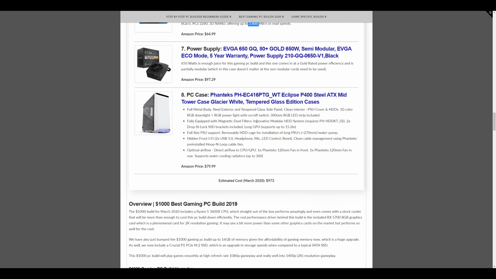The power supply for the $1,000 gaming PC build is the EVGA 650CQ. It's a gold semi-modular, so it's semi-modular because not all the cords can be unplugged from the back, but the ones that aren't modular, you'll be using anyway.